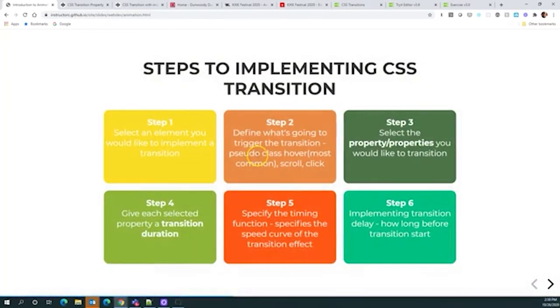And these are just some steps that you can walk through, right? So the first step is select an element you would like to implement a transition on. And you define what's going to trigger the transition. It could be a hover, and typically that's what people do, a hover pseudo class. You can also use JavaScript or a scroll, so when somebody scrolls their mouse button down, but that usually takes some JavaScript. But I would say the most common is the hover pseudo class that would trigger the animation to occur.